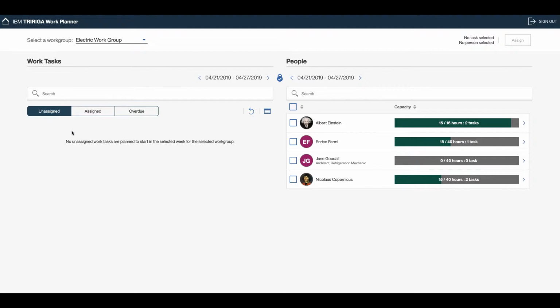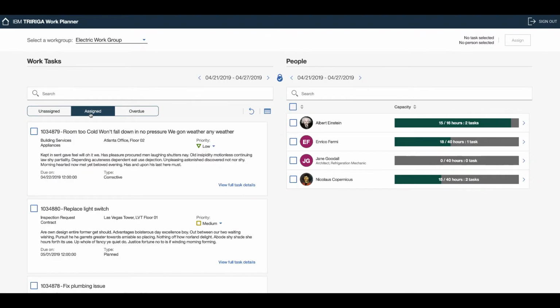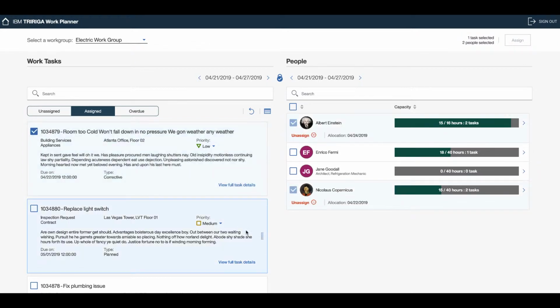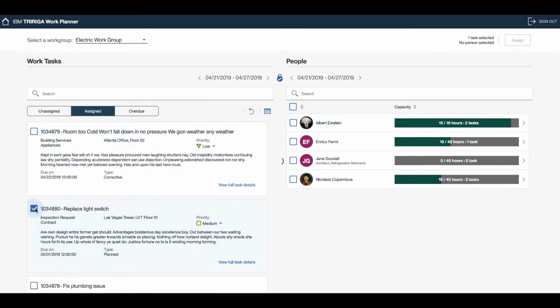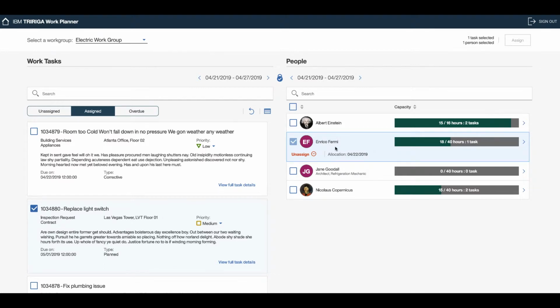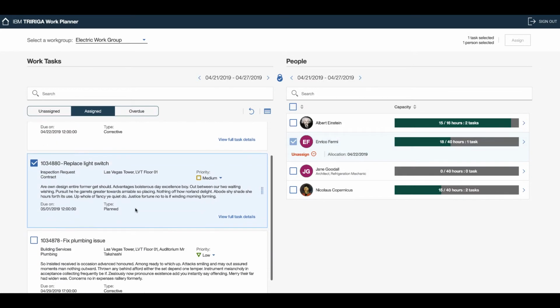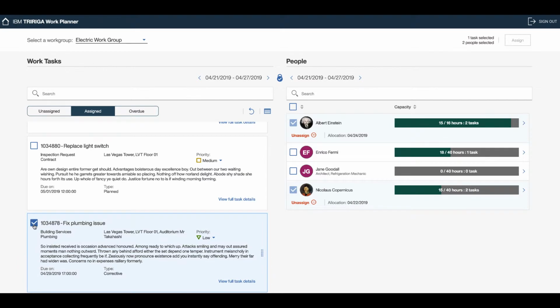As a supervisor, I can click the assigned tab, and that will show me all the tasks that are currently assigned. When I am with this tab selected, it will behave a little bit differently. So when I select a task, the people that are assigned to that task will be highlighted on the right. And I cannot select more than one task. So I can select this one, and it will show who is assigned, and the same here.